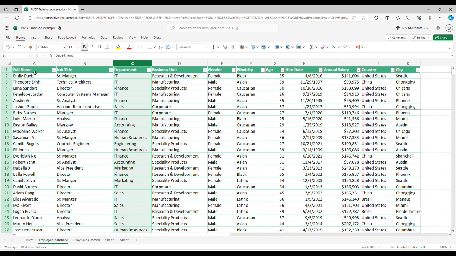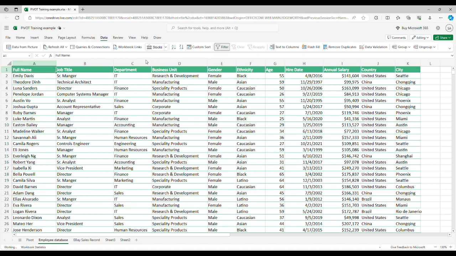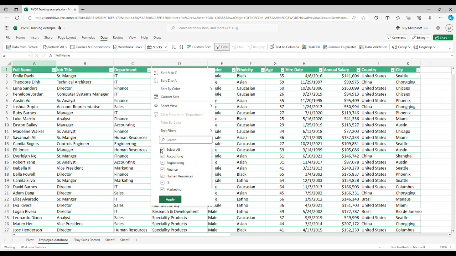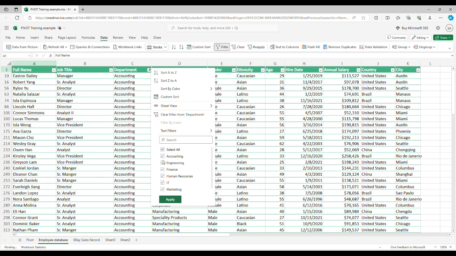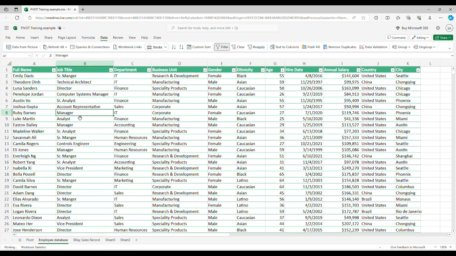If they ask you, and you don't know how to do a pivot, most of you would go to Data, Filter, and check how many people work in each department. You have to do it one by one, and that is going to take forever. With the Excel pivot technique, all you have to do is click anywhere on the spreadsheet and go to Insert.